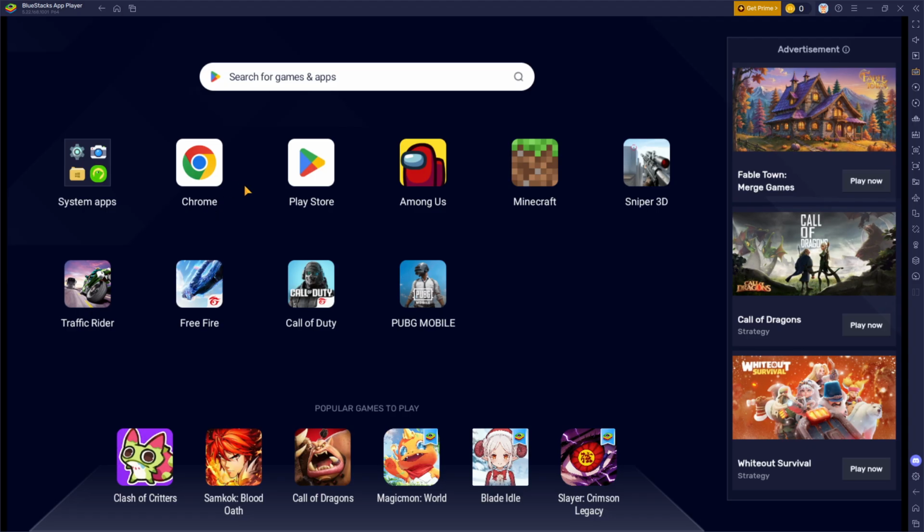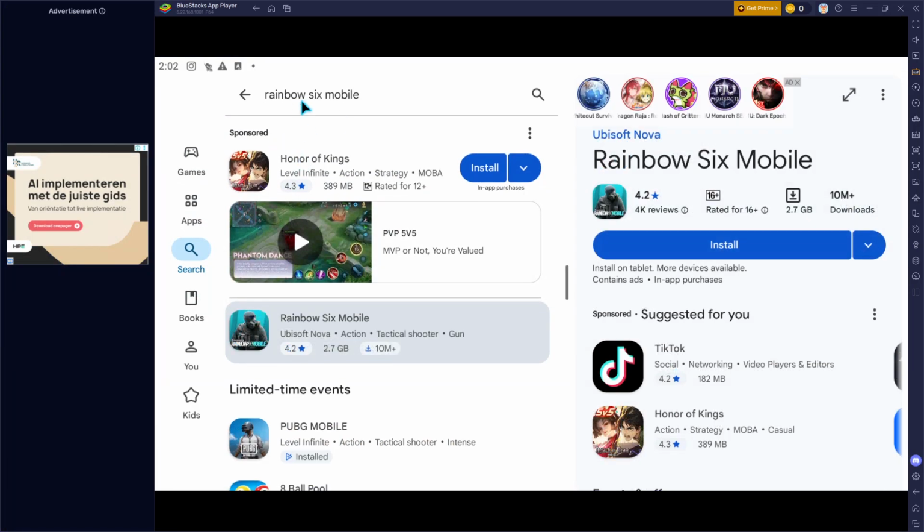First, start by launching BlueStacks 5 on your PC. Give it a moment to load and make sure you're on the home screen so everything is easy to find. If this is your first time opening BlueStacks, it helps to wait until all background services finish starting so the interface feels smooth and responsive.